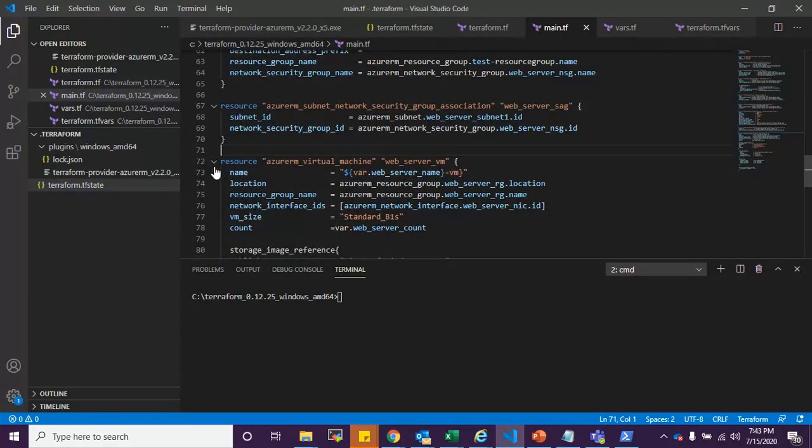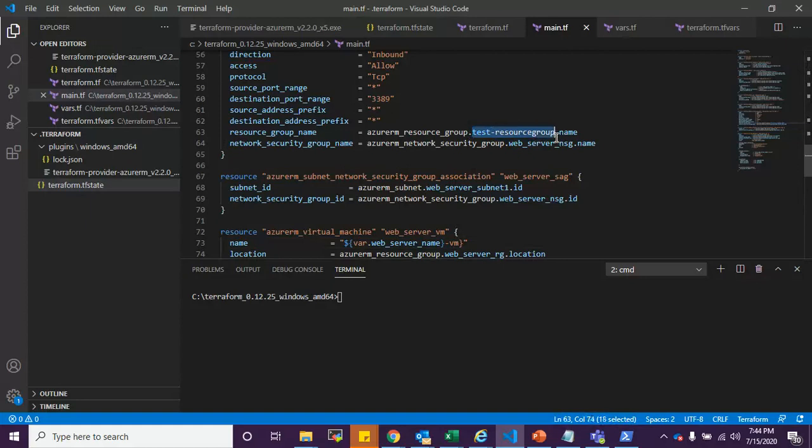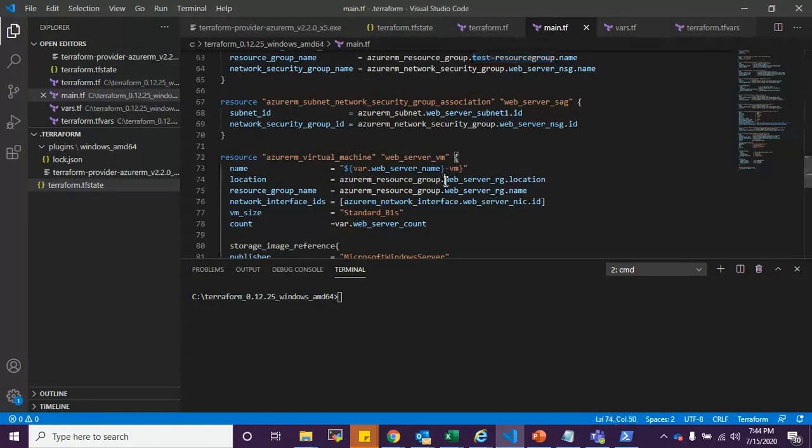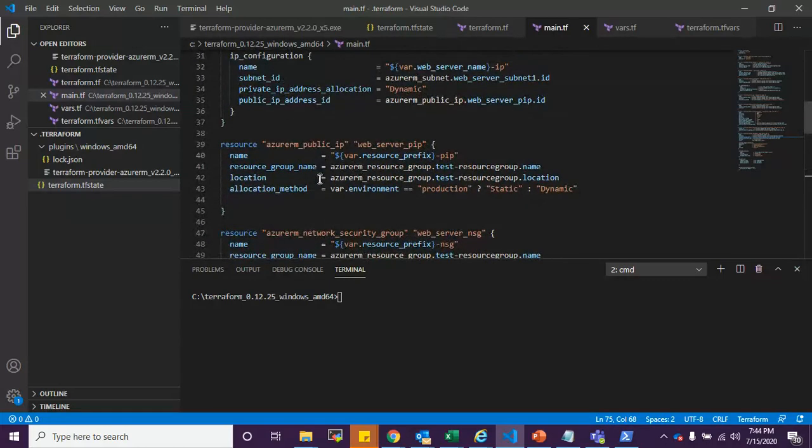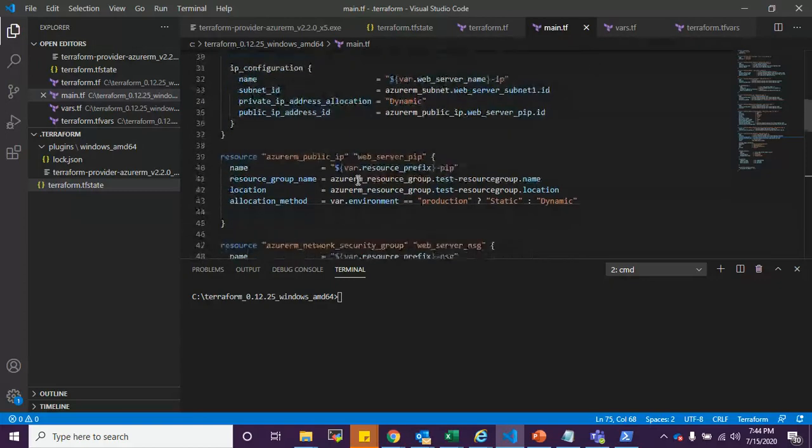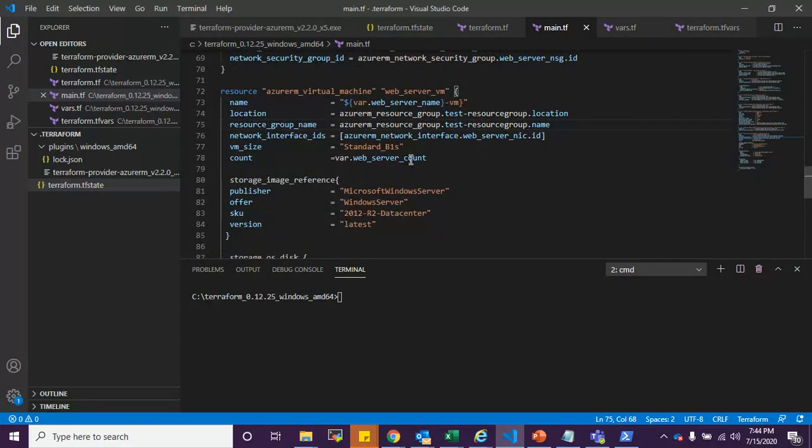Now the final step is creating the VM. Resource name is azurerm_virtual_machine, web server VM. Name is this. Web server name is the variable, and I have added VM to it. Location again is the resource group location, and resource group name is the same. Network interface IDs, it will grab from this network interface ID block over there, and let's remove this count. It's not required.